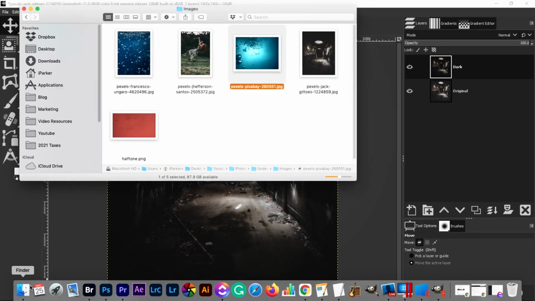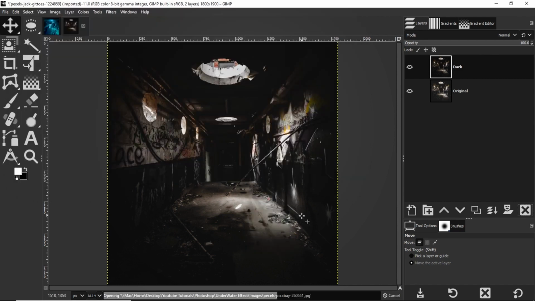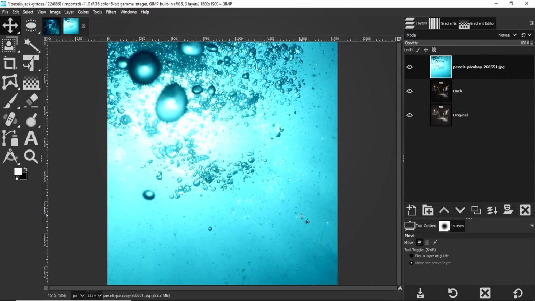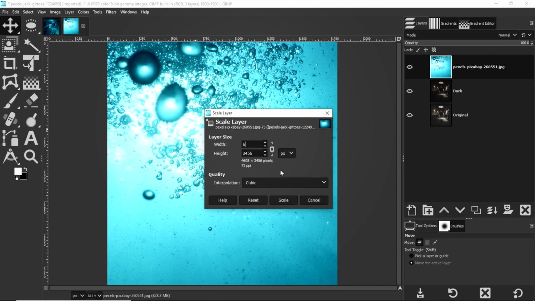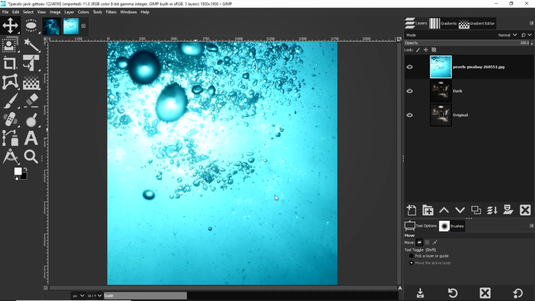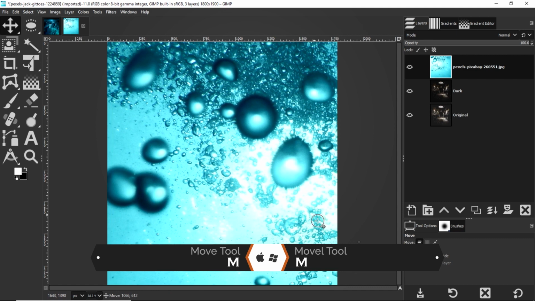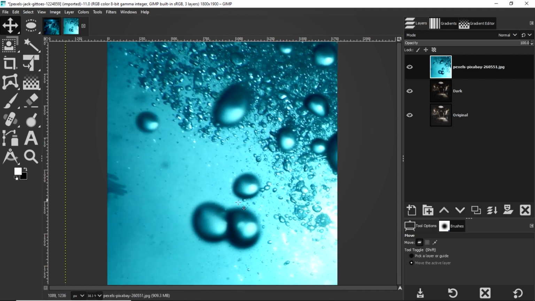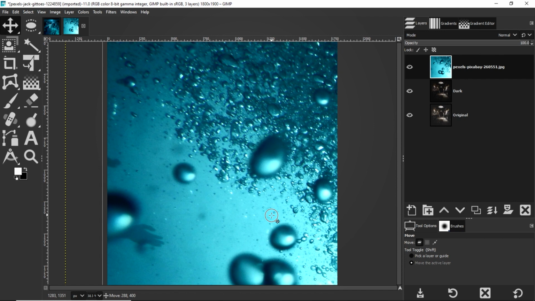All right, we are now ready to add our water image file. So I'm going to click and drag it over the canvas and it will be added as a new layer. I want to resize this larger, so let's go to layer, scale layer, type in 6000 for the width, 4500 for the height, and click scale. Now I'm going to grab my move tool with the letter M, and then I'm going to move this down and to the right. These three bubbles right here, I'm going to place right about there.